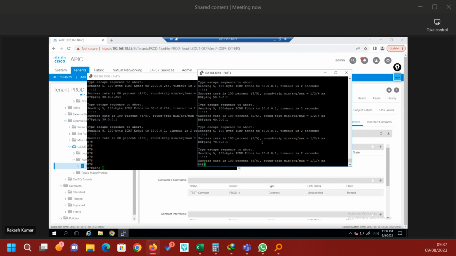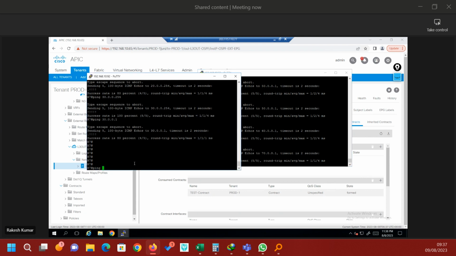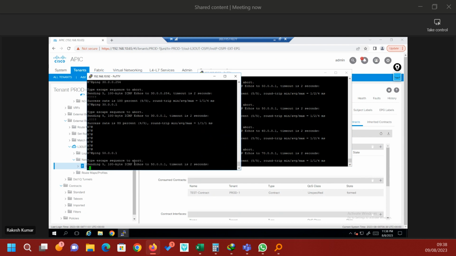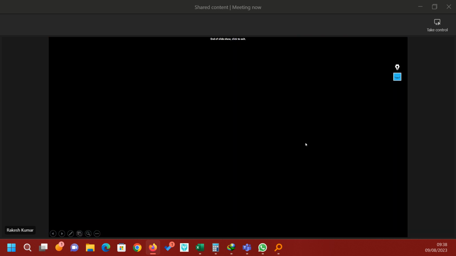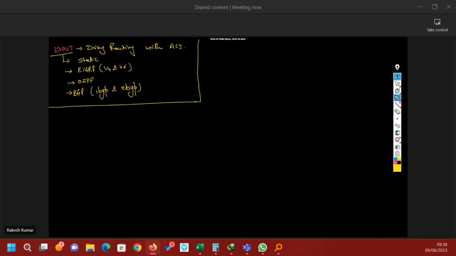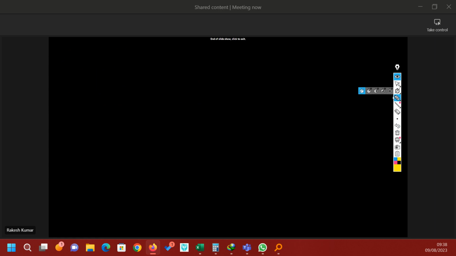This lab performed. Okay. But if I check from my another endpoint, ping, let's say 50.0.0.1, this is not working. What is happening right now in this scenario? Understand carefully, guys.